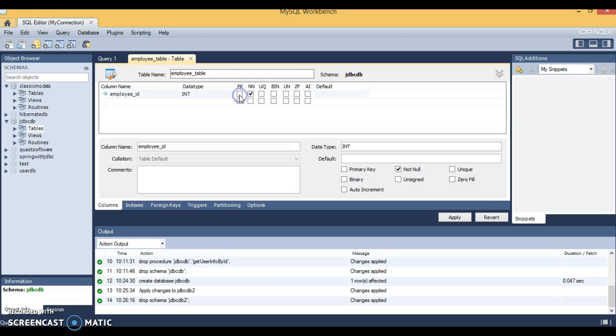If you select primary key, then primary key is always not null, so not null will be selected automatically. And I want to keep this column as auto incremented. AI stands for auto incremented, PK stands for primary key, NN not null, right?